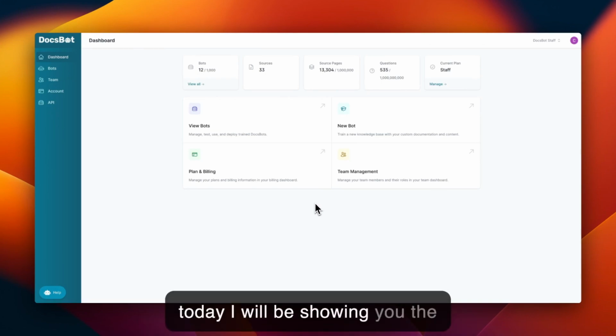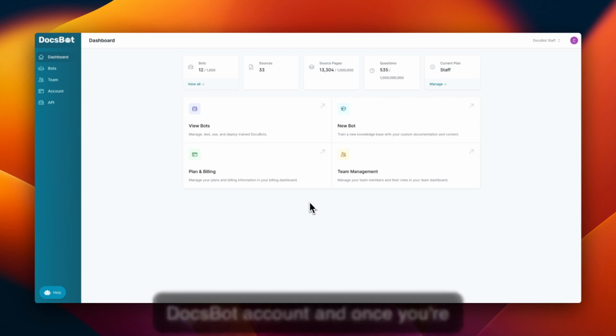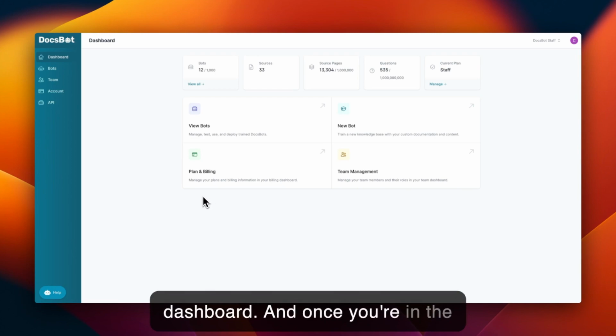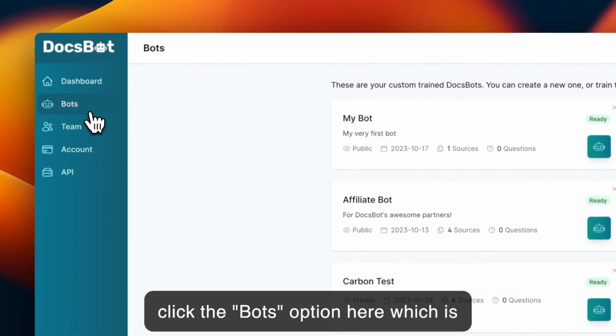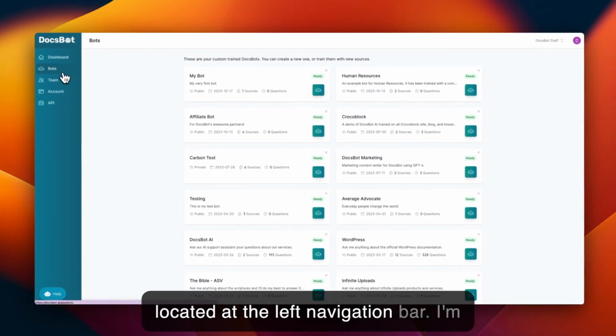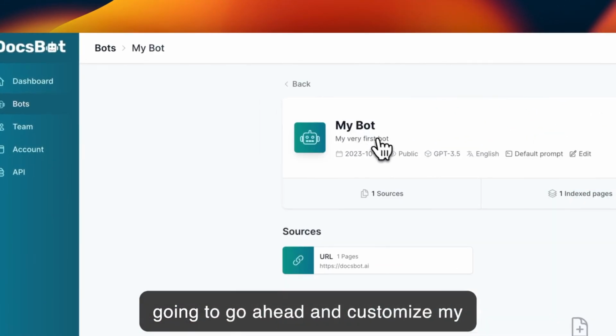So for today, I will be showing you the options on how you can customize your bot for your website. Make sure that you're signed into your DocsBot account, and once you're signed in, you will be taken to the dashboard. Once you're in the dashboard, you can go ahead and click the Bots option, which is located at the left navigation bar. I'm going to go ahead and customize my bot.